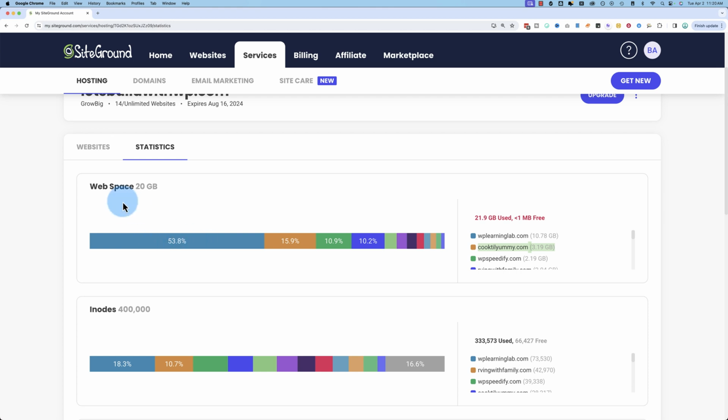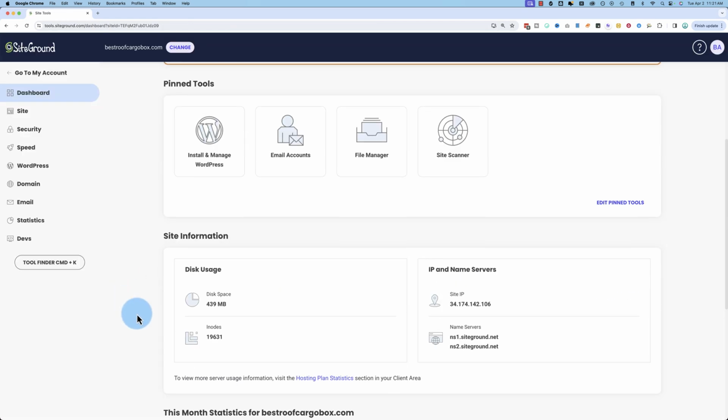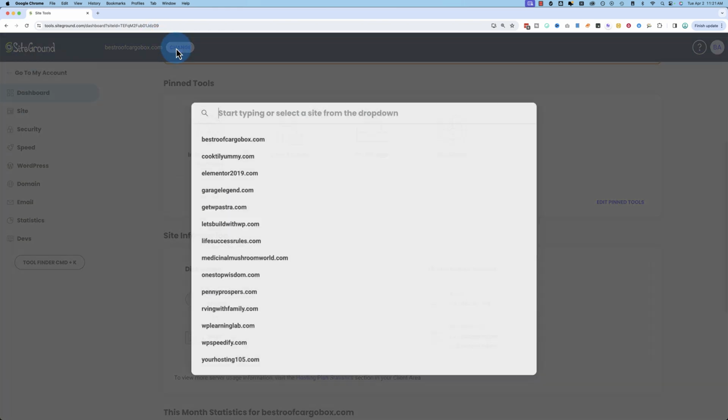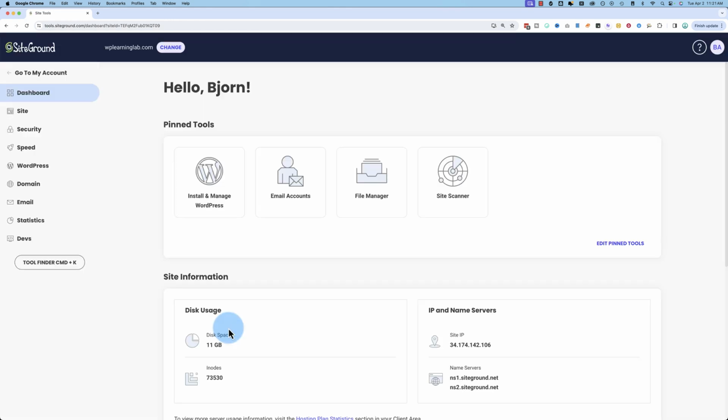What we really care about is the web space. And from here, there's no place to go. So we see this one, WP Learning Lab, is the biggest culprit, but we have no way of actually clicking into it. Let's go to websites. And let's go to, I see this one right here. This is a website I don't even use anymore. So I could easily go in and delete that, which would save some space. Let's just go to Site Tools, see how much space that is for that website. 439 megabytes. So not nothing, that's for sure. Half a gig. Let's go to WP Learning Lab, because that's the main culprit here.